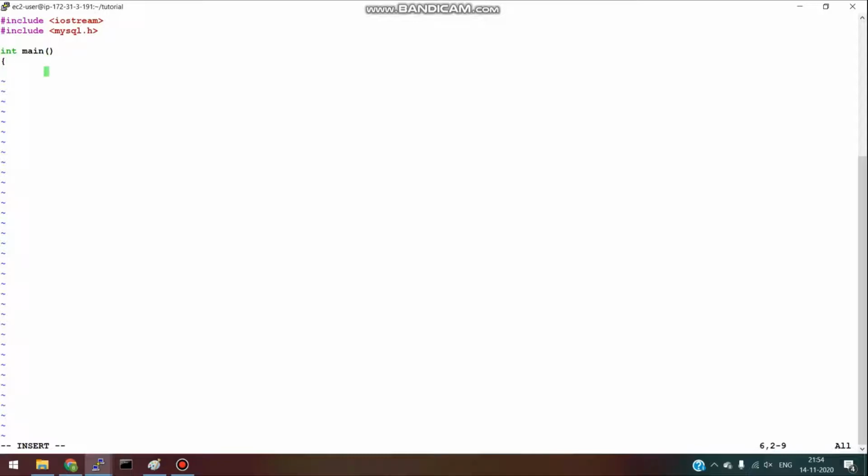First of all, we will call the MySQL initialize function to get an object of MySQL type. This is basically our structure. So we will create the object, and for that we will call the mysql_init function. Now we will pass null because we don't have an existing object to initialize. So we will create a new object.